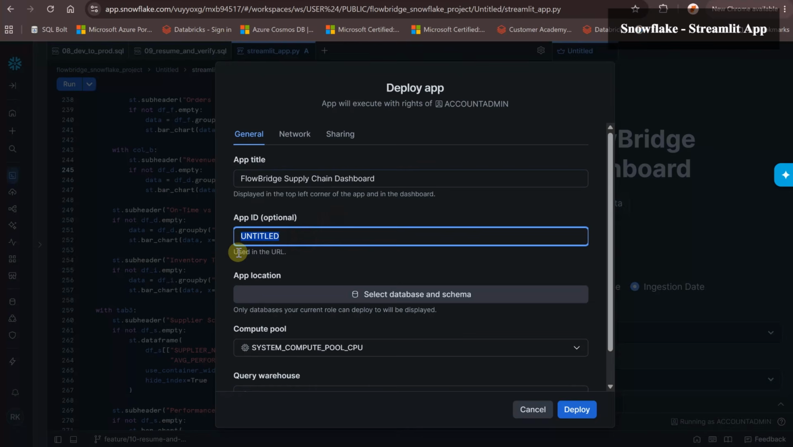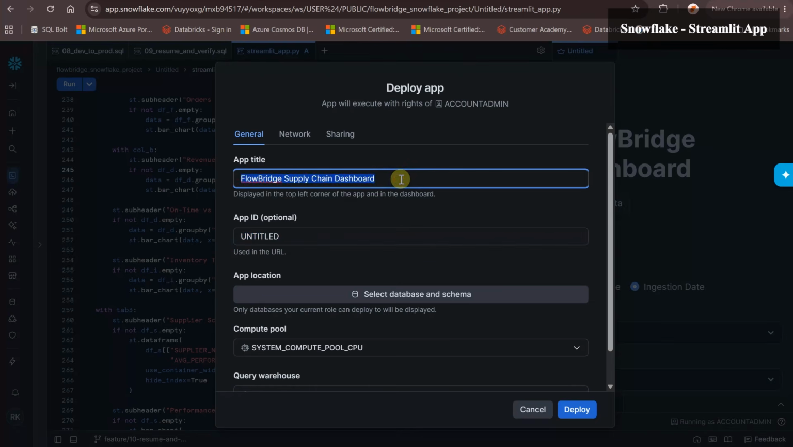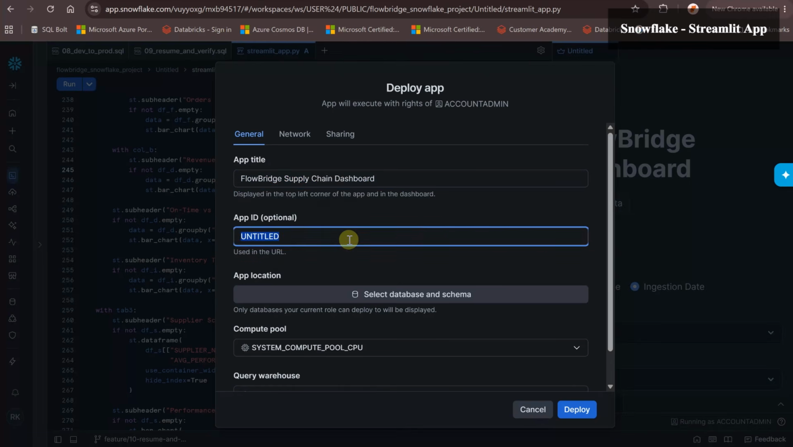Then app ID, this is again optional. You can give it if you need or if you want. Let's say suppose I'll give the same. It says invalid characters. Consider enclosing double quotes. So in this case, we have these spaces here. So that's why it is throwing that error.